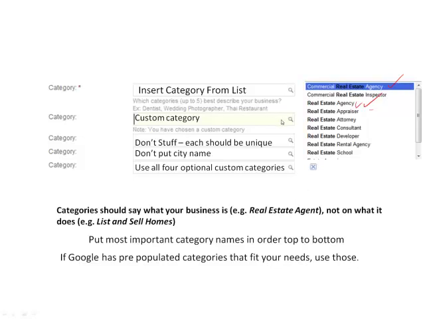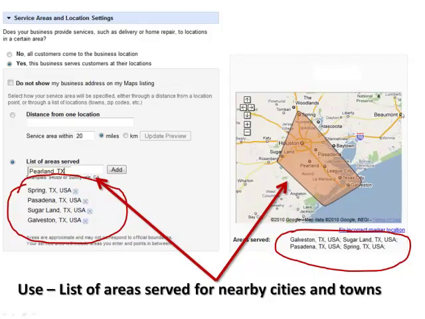So real estate agent may be the main category, and then you may want a subcategory if you are a rental property specialist or anything like that. You can put those in the subcategories, but make sure it's a category of what your business is. And make sure you put the most important category names on top, the things that you think most people would be looking for in order of importance.